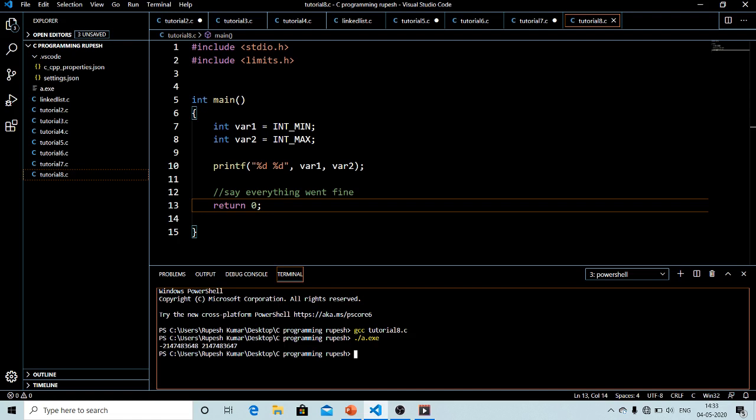So from -2147483648 to the maximum value. This is the range of the integer values which we can store in any particular variable. We cannot store values beyond these in any particular variable. If we do so, it will show some error. So how do we store bigger values then?